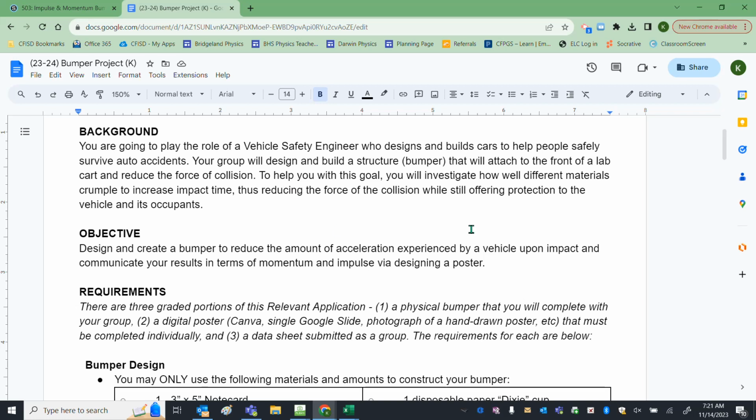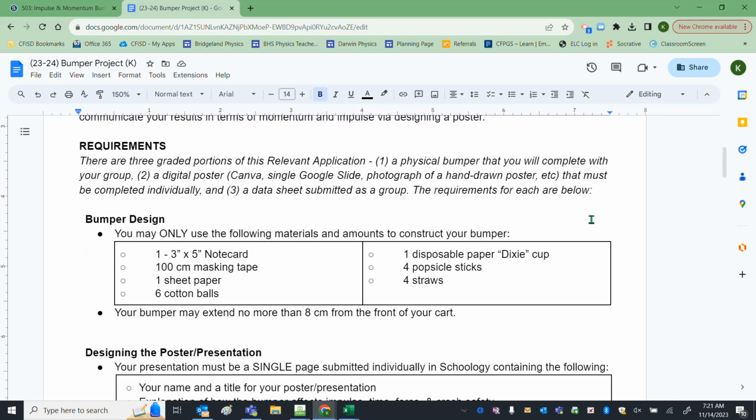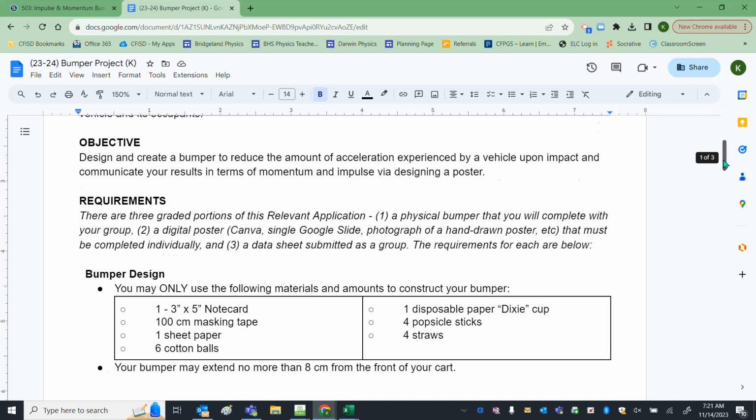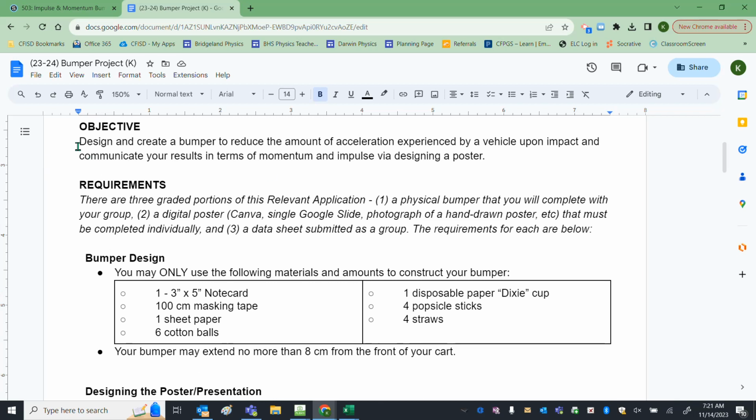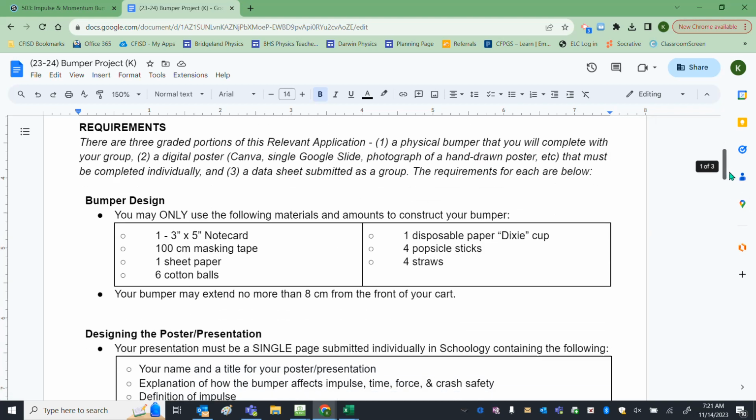So again, you're building a bumper, and we're going to be applying the different concepts that we talked about in class. And that's what it says here. Objective, design and create a bumper to reduce the amount of acceleration experienced by a vehicle upon impact, and communicate your results in terms of momentum and impulse via designing a poster. The requirements, this is what I just read to you. There are 3 of them. You're turning in 3 different things.